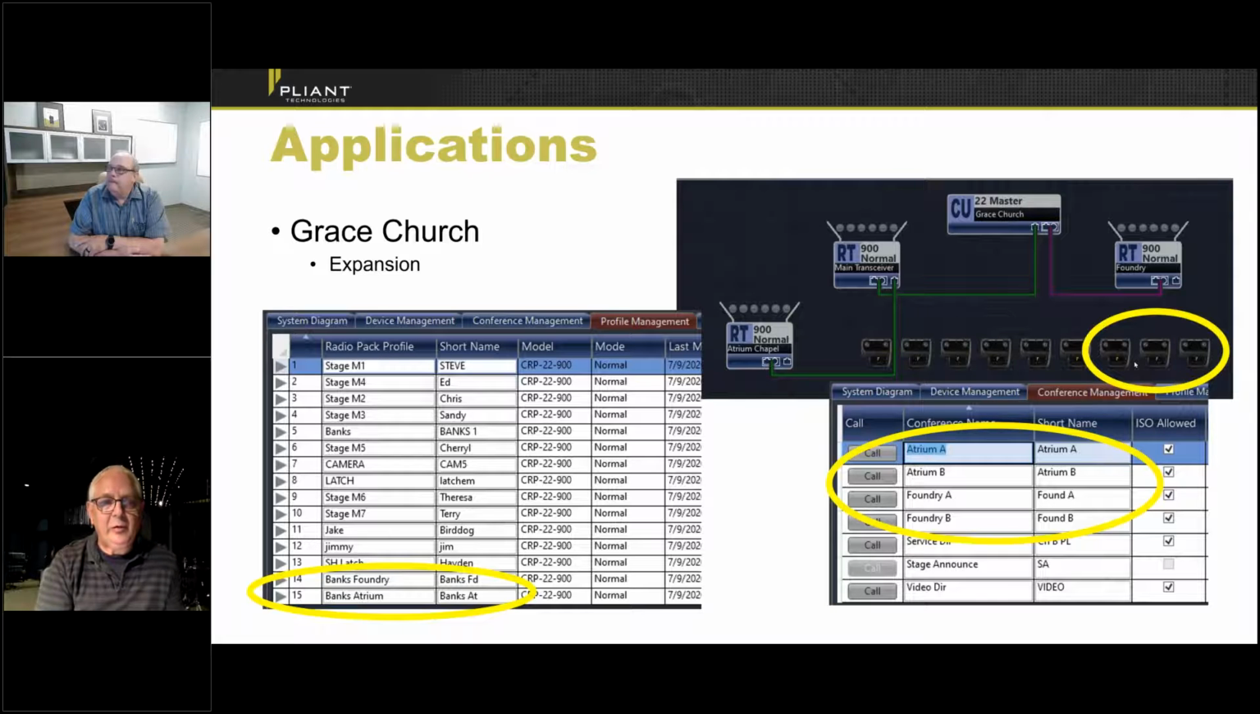Here's something we haven't touched on, which is the ISO channel. It's an isolation channel you can set up in the CrewWare software for each conference. So it doesn't have to be just on A or B. It can be on both if you really want to do that. But it works well in our main auditorium for our video team, because we have cameras that move around the stage and the room, so they can talk to each other without interrupting the service director or the video director, and they can move around freely with that ISO channel.